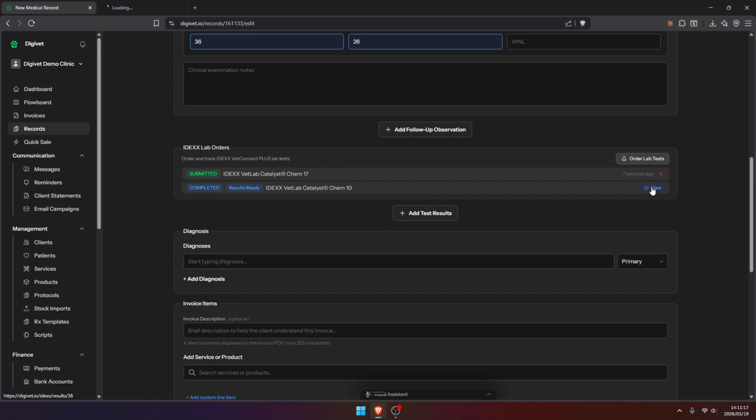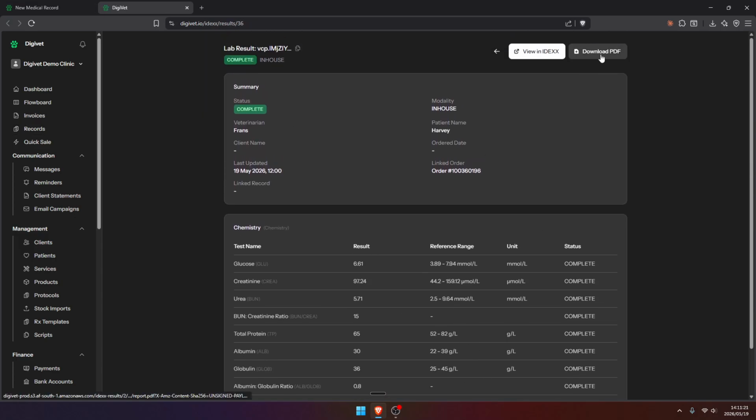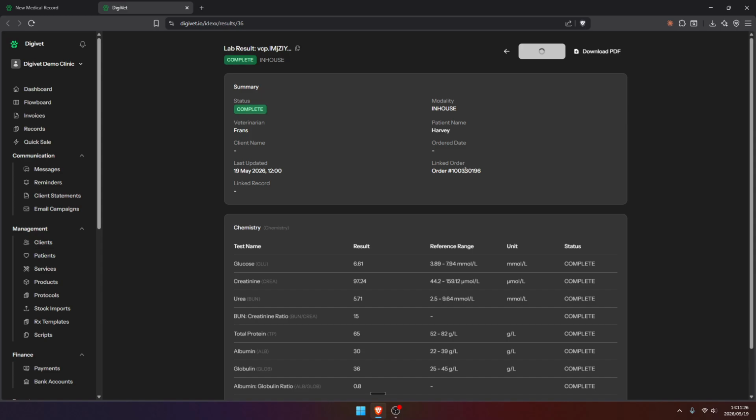Let's take a look at the previous one here, for example. We can see this is what the results look like, and you can do the PDF if you wanted to. You can view it in IDEXX if you want to.